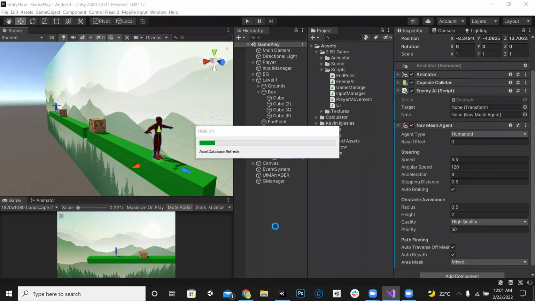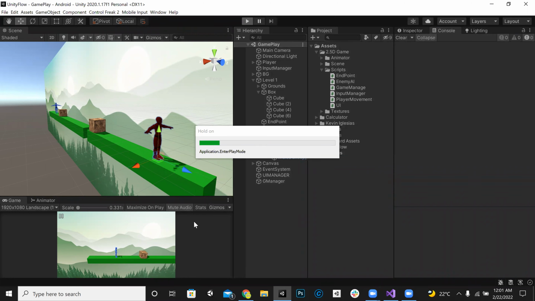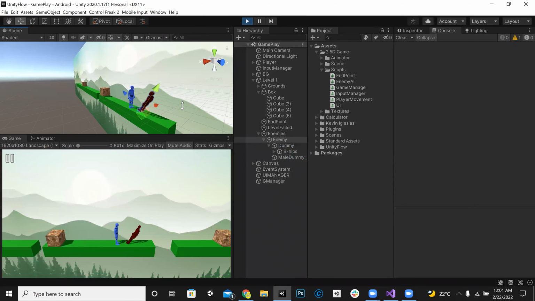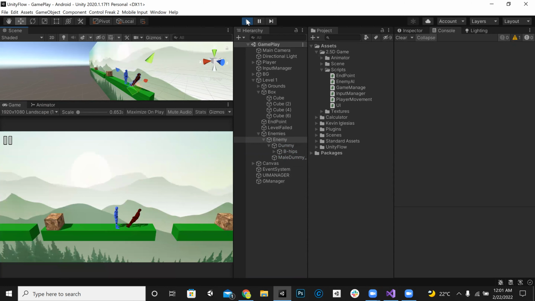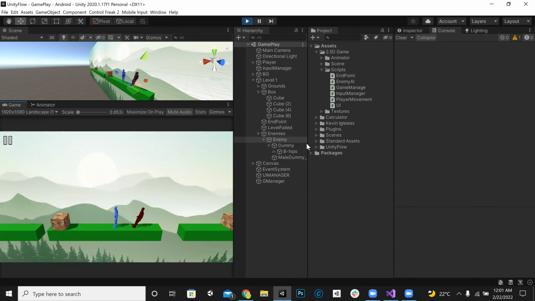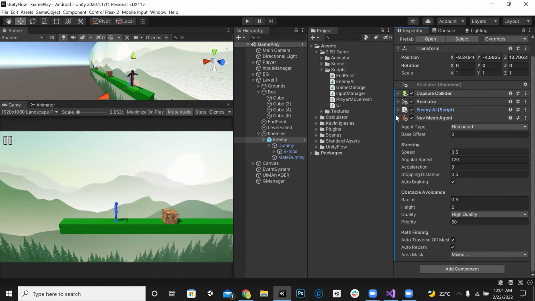now the Unity editor is loading. Now you can see, yeah, he looked at the target, but there are some issues. This is the issue. It is rotating. So for that, we will not use the enemy from here.